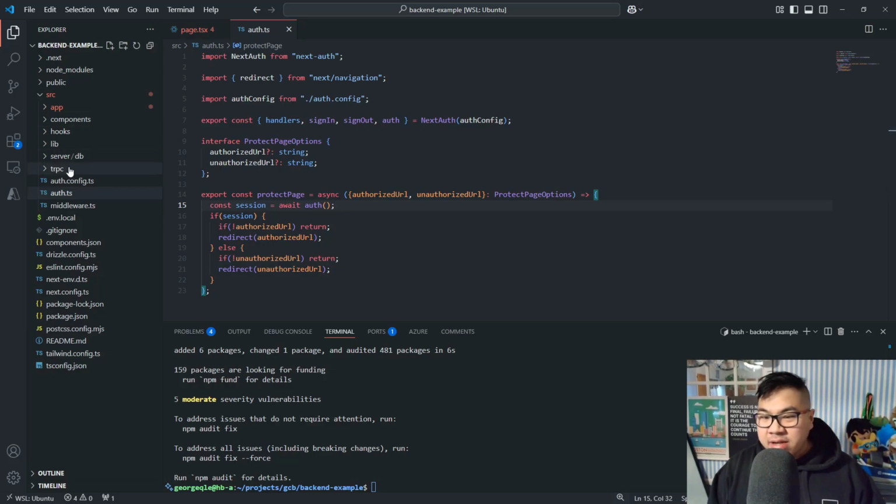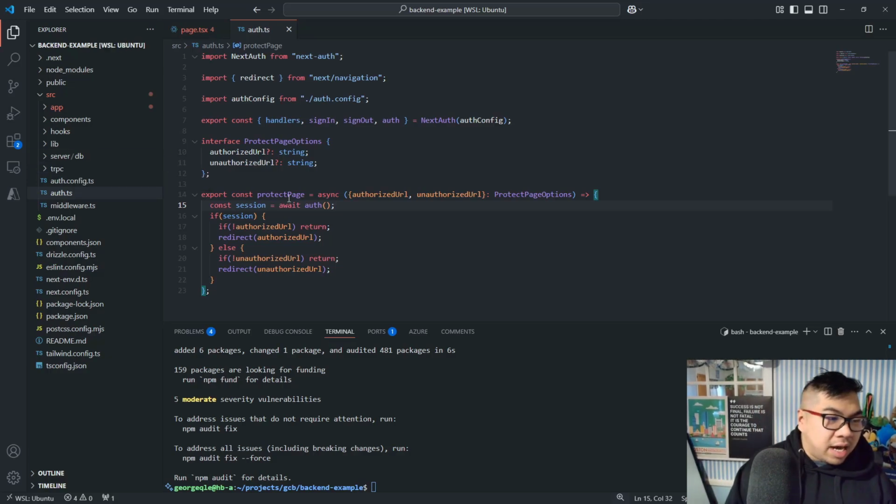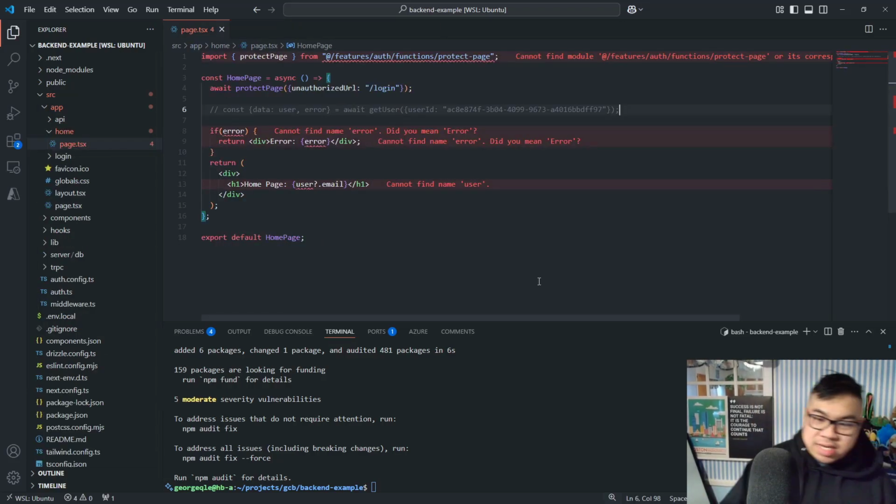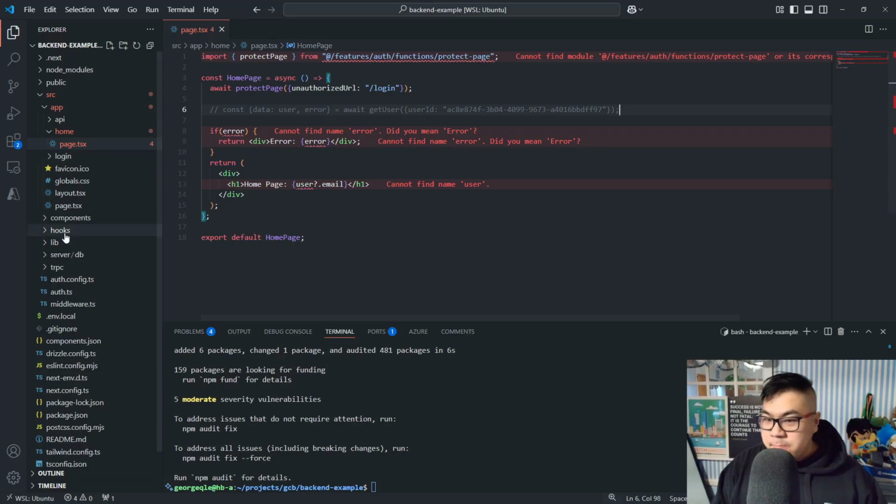So ultimately, since I'm switching to tRPC and I'm not using features for most of that stuff anymore, I'm instead going to be worrying about protect page inside of my auth.ts file. So a little bit of spring cleaning there. Just cleaning that type of stuff up.